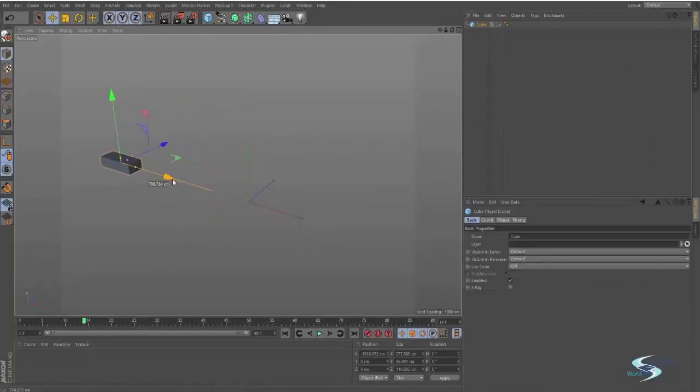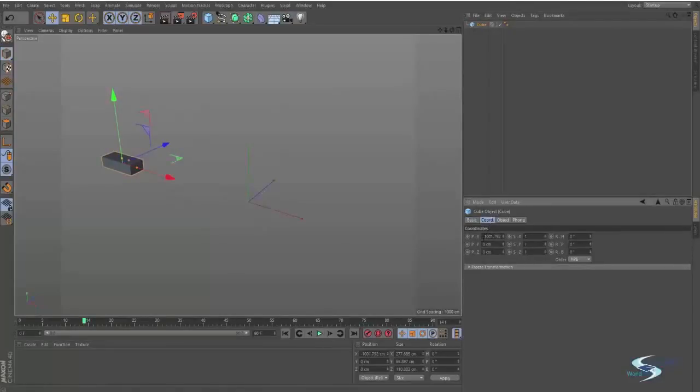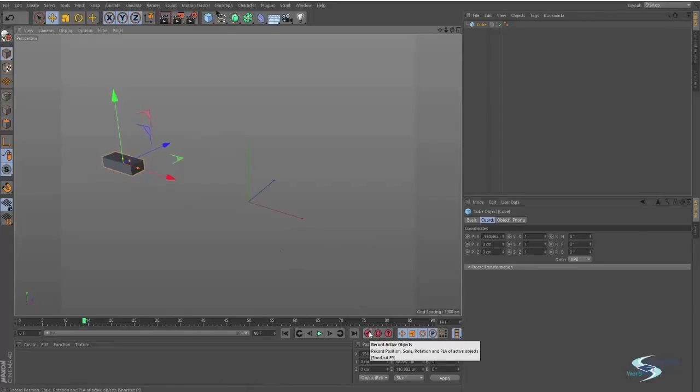So I will move it around over here, and then I will go into the coordinates, and since I'm moving the red axis right here, I want to animate the x-axis. So there's a few different ways you can do that. The easiest way is just clicking right here, and this is the record active objects. It's basically just placing a keyframe.